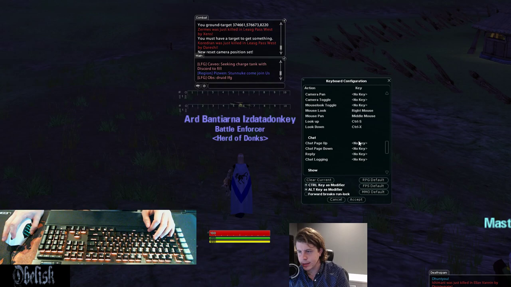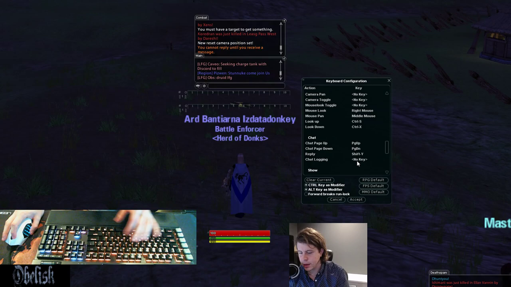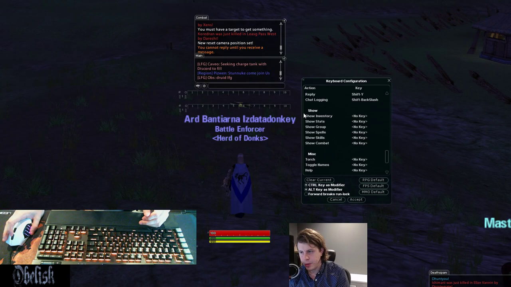Chat page up, page down, they're on these keys. They're out of the way, whatever. Reply, I think, is Shift Y, maybe. And chat logging, if you need to chat log items or something, that's over here, out of the way. Shift Y, if you like that keybind, move this somewhere else. It's not a super important key.